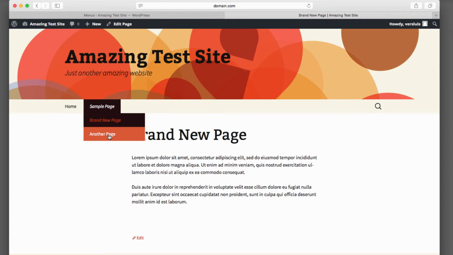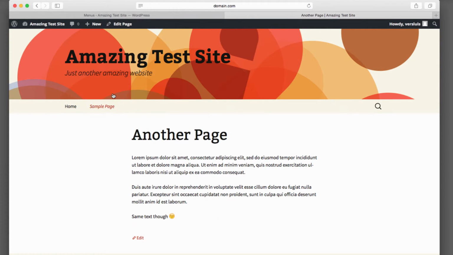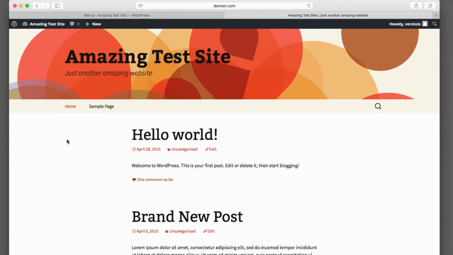There, both other pages are accessible. And we now also have a home button. If you click that, then that brings you to the home page, much like clicking the site title.